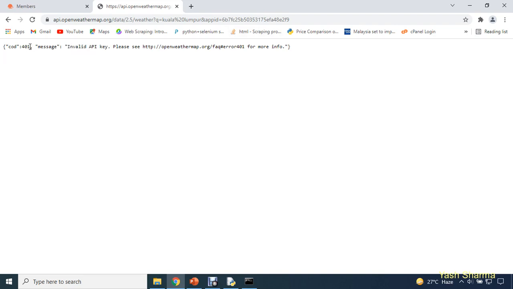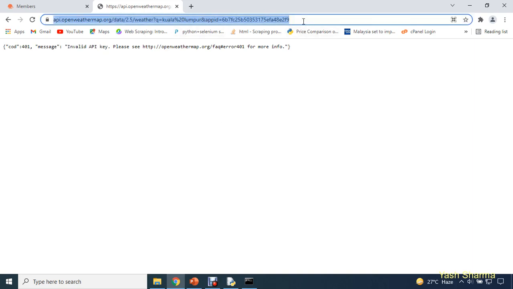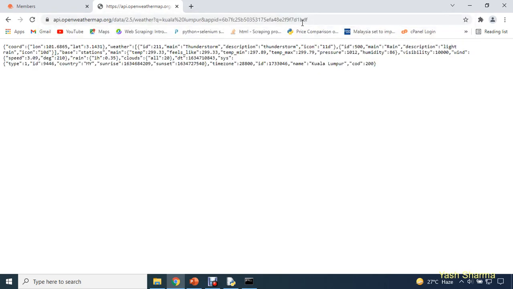Okay, so you will get this message 401. That means you are using an invalid API key. The reason is quite simple: your API key has not been activated and you have to wait for a while. So please do try this URL before integrating it with your voice assistant. If your API key is working perfectly fine, then very easily you can use it like this.